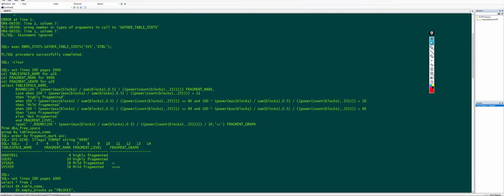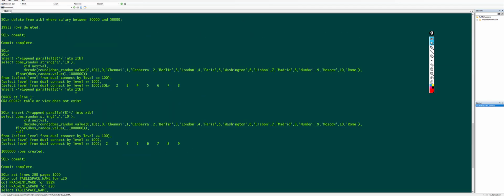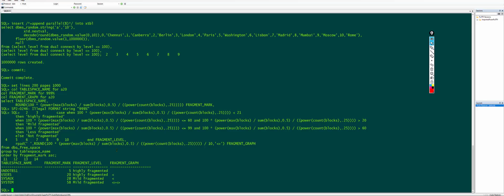Previously we saw that the users table space was having 19, but now when we deleted some data, it has increased. The end goal is that the fragment mark should be less than or equal to 20. Even 20 or 25 or 28 can be considered, but as a rule of thumb, if the fragment mark is 20, then we can just defragment that particular table space.